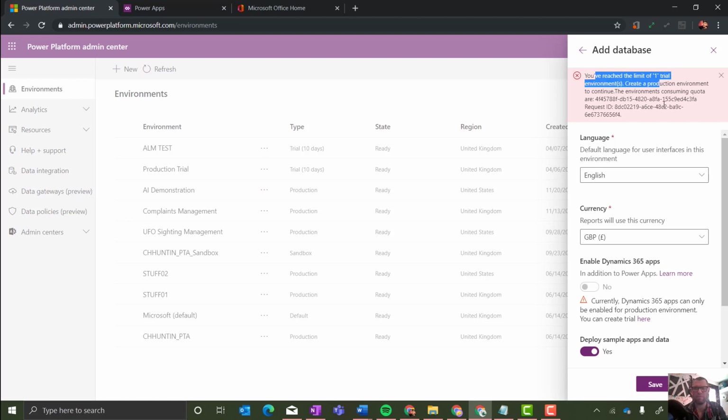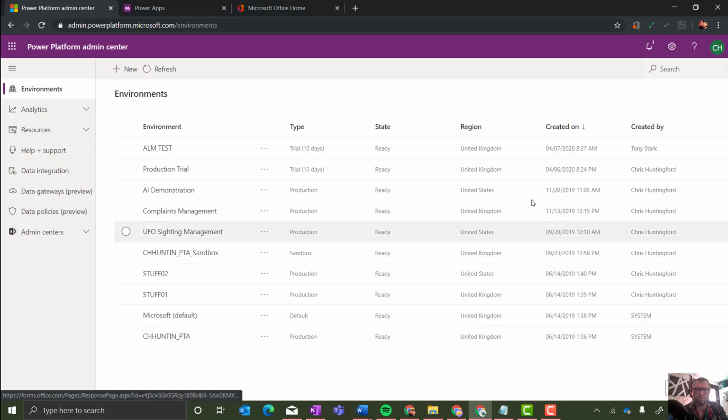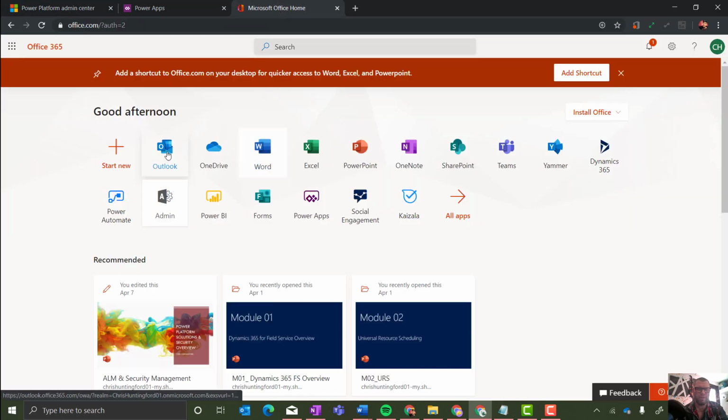Okay, so it won't let me create a production environment because I don't have quota to do that. I've surpassed my quota, right? So how do we get around this? Well, it's not really about getting around this. It's how you are able to create environments to test for now until the future. So let's go into the Office portal.